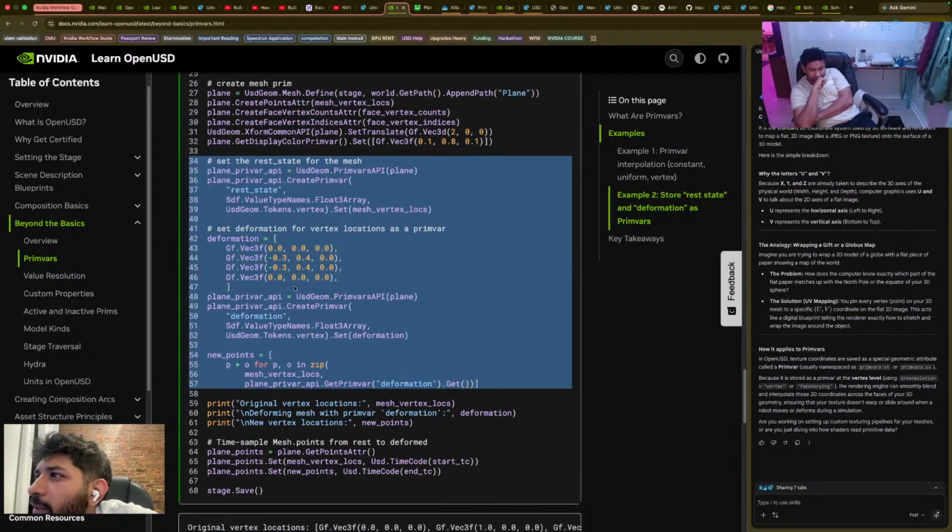So what's happening over here is they added this coordinate for deformation, and then plane primvar API, USD geom primvar API plane. Why are they doing it again? They did it once, right? That's the question I had too. I don't know. For some reason, they are doing it again. I think they need to do it every time they create a new mesh. Why would you want to create a new mesh? You are not creating a new mesh.